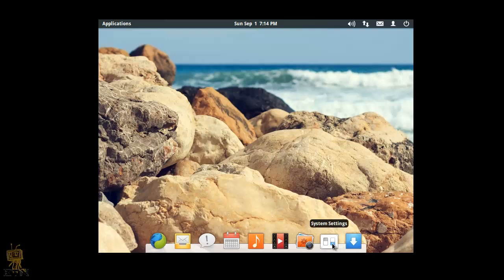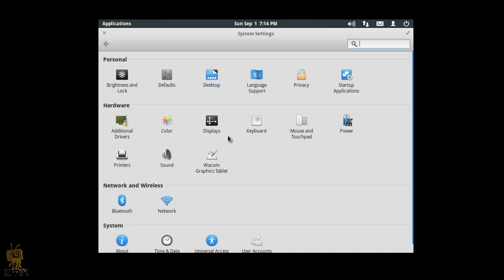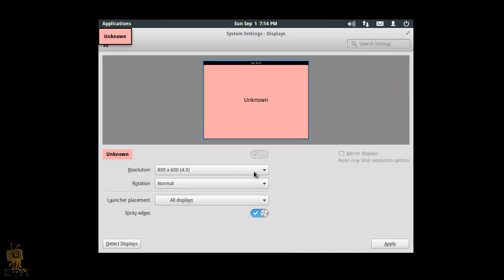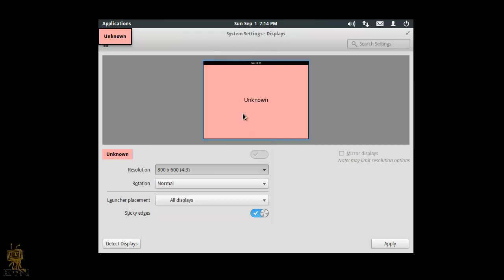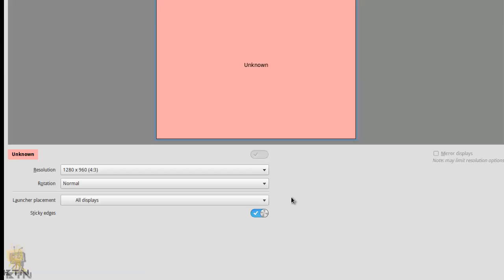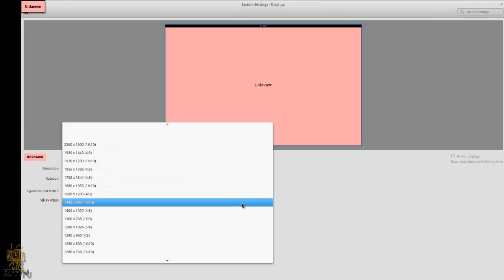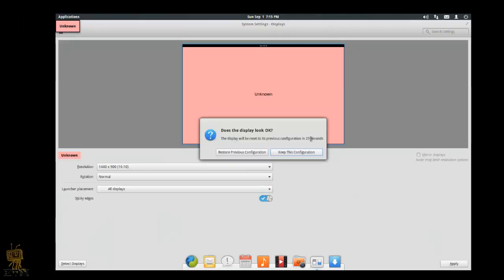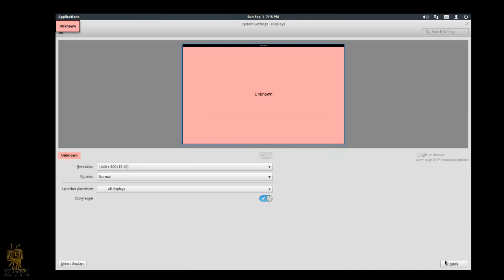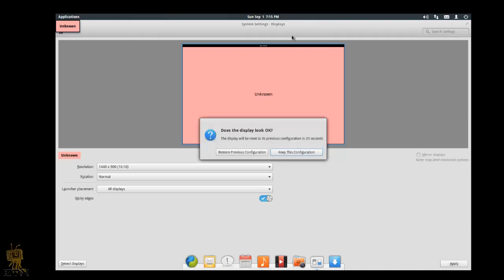Let's see if we can get into system settings, and we can change the display. Oh my God, it's running extremely fast. Press apply. This is 14 by that. All right, I'm liking this one. I'll keep it this way. Good job. So I don't know what that unknown is. Keep that.